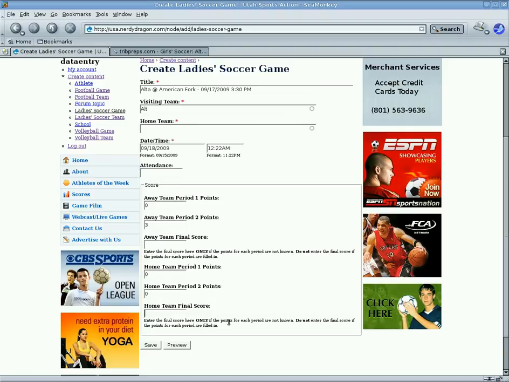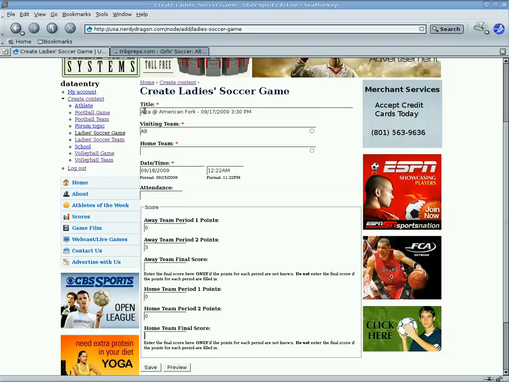That'll commit that to the system, allow it to show up on all the schedules that we have, and you'll be done. Again, if the game is not yet completed, if it's a game scheduled in the future, all you really need is the title, the visiting team, the home team, and the date and time. This can all be filled in later after the game has been completed, so you don't need to worry about that upon the creation of a game in the future. So this completes the high-level overview of the ladies soccer game data entry for the Utah Sports Action website.